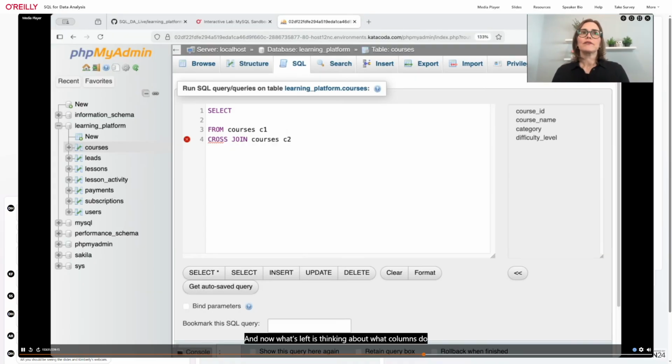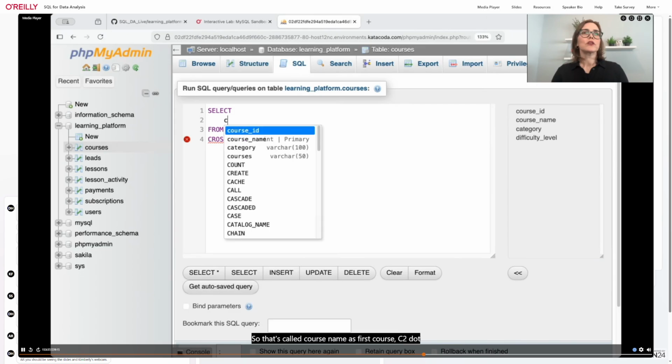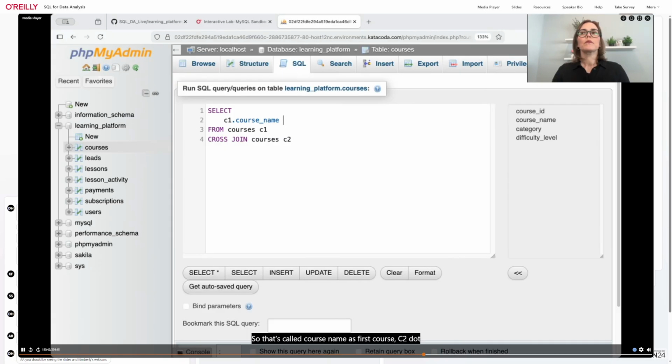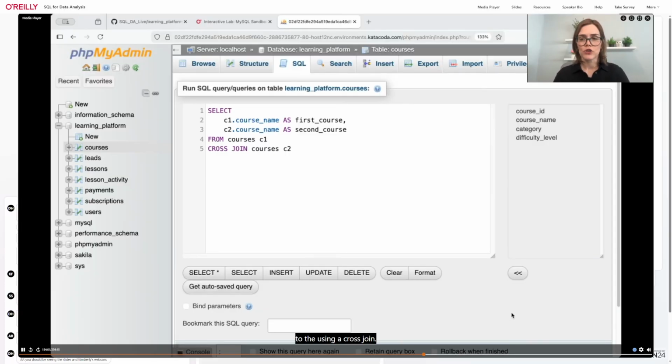And now what's left is thinking about what columns we want. We probably just want the names of the courses. I think that's probably all we want. So that's C1.course_name as first_course, C2.course_name as second_course. And I forgot a comma. There we go. Okay.